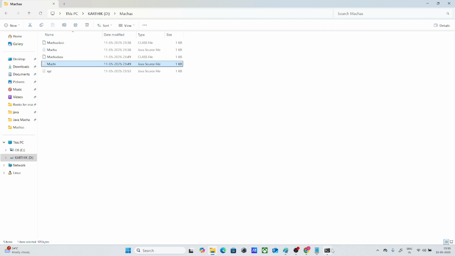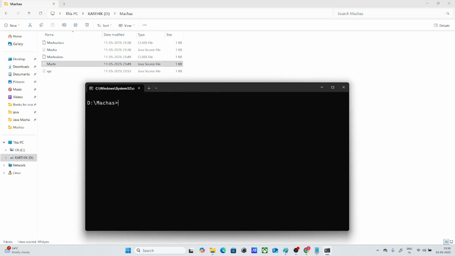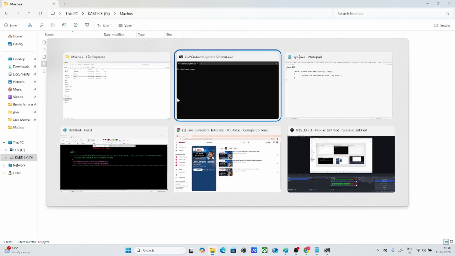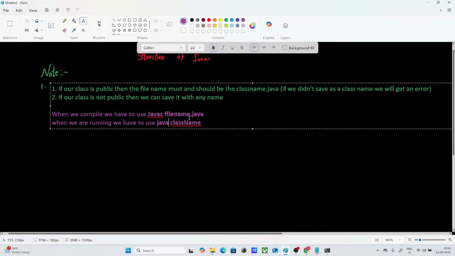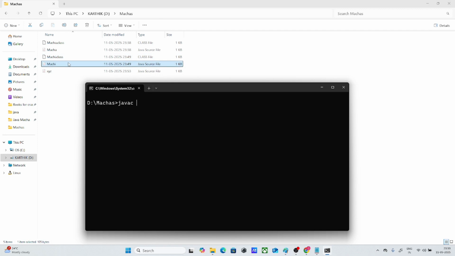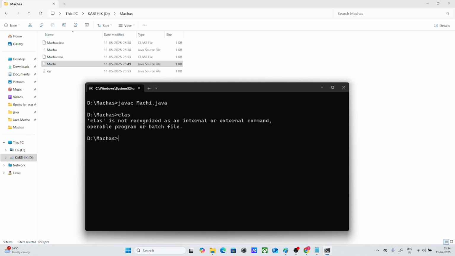When I compile it, let me clear the screen. I'm compiling with javac. See, the command you need to remember here is very important: file name dot java. What is the file name here? Machi, so machi.java. Oh sorry, it's not machi, it's xyz, my mistake. Let me clear the screen once again. So javac xyz.java, and I'll press enter.